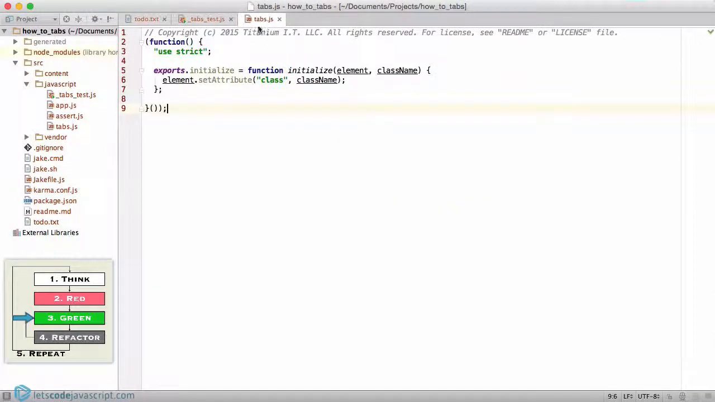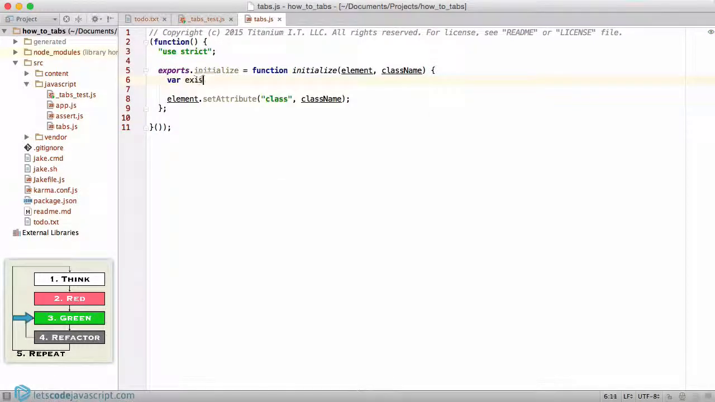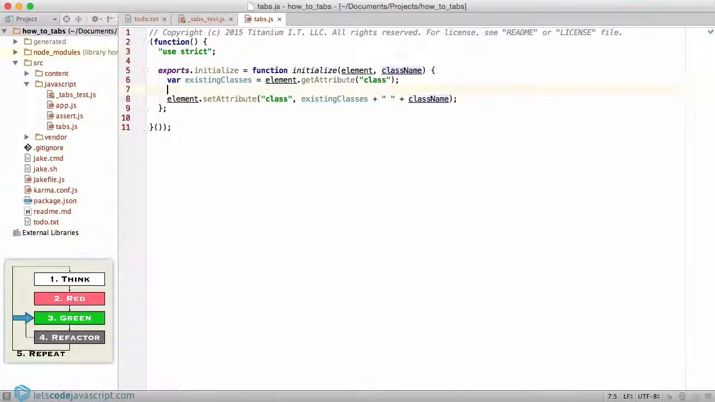So to fix this, what we need to do is modify the class attribute, the way we're doing this code, to append the class name. Now, for those of you who know the DOM, you know that there's another way of working with the class attribute, and we will get to that in a future episode. But for now, let's just keep it simple. So right now we can say existing classes equals element.getAttribute class. And then we can set the attribute to existing classes plus space plus class name.